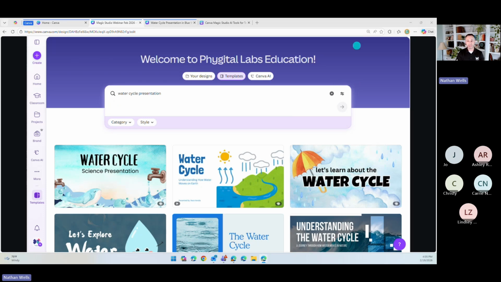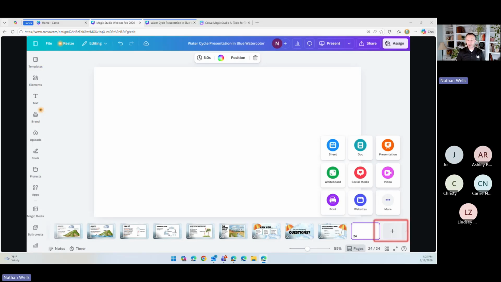I also gave it specifics. It's always good with any AI tool to be as specific as possible and help you do that. And so I asked it to do a water cycle presentation, and then I looked through those different templates, and I chose one. So I opened one that I liked, and I'm just walking you through the quick process I go through whenever I use these tools. And then we'll go back and look at some of the specifics.